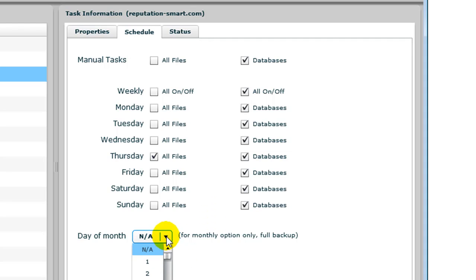The day of the month is very simple. If you want to do a monthly day where you take everything, then you can specify a day where you can take everything. So if you choose the 14th as the day that you want to do a monthly option, then on the 14th, it will download a full backup regardless. It'll take your files, it'll take your databases. You can't pick and choose. On the 14th, it's going to take everything.